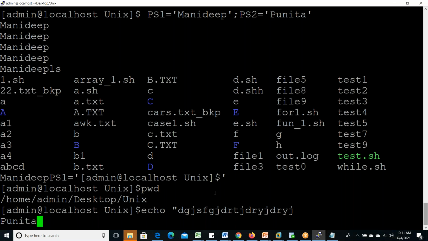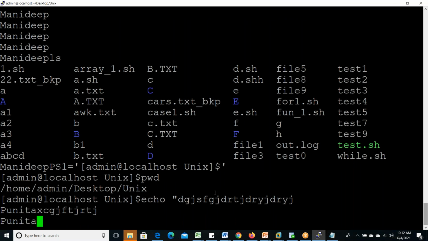That was the secondary prompt. Whenever we connect for the first time, the command prompt will come. That is the primary prompt. Then the second time, when we are writing something and it is incomplete, the prompt will indicate that it is the secondary prompt, meaning the operating system is expecting some input from the user. Now Punita, this is a secondary prompt. We can write something. Again Punita, write something.